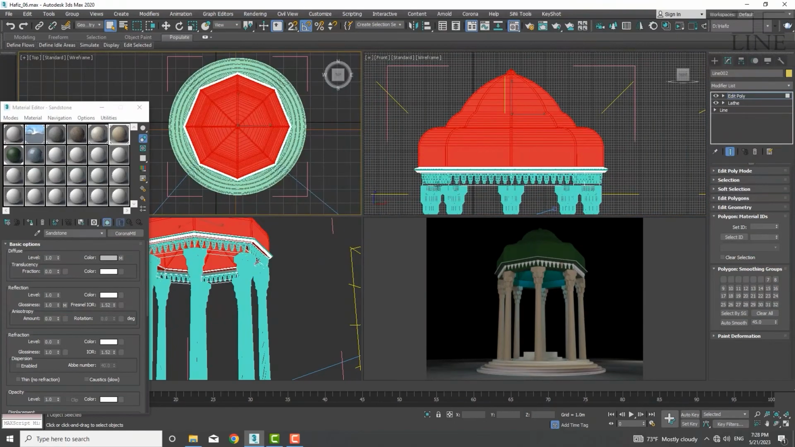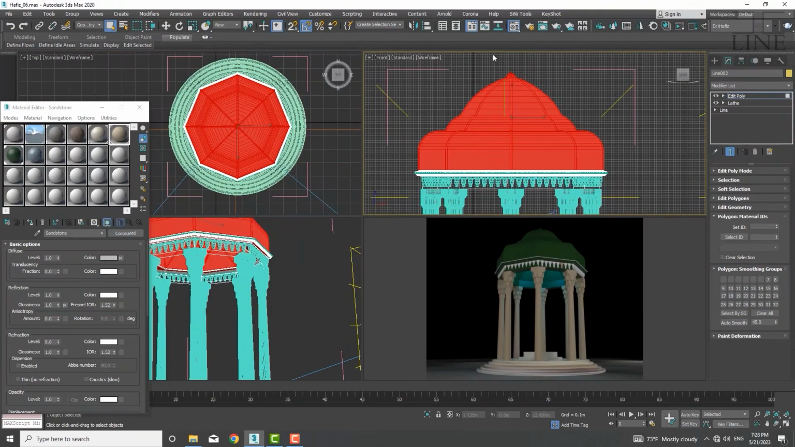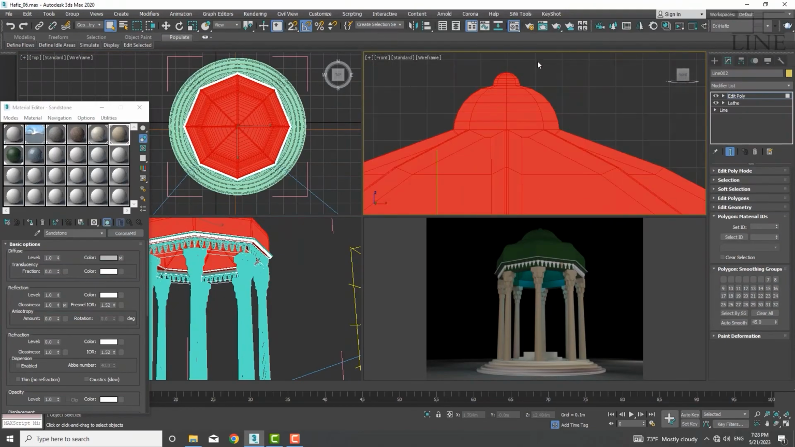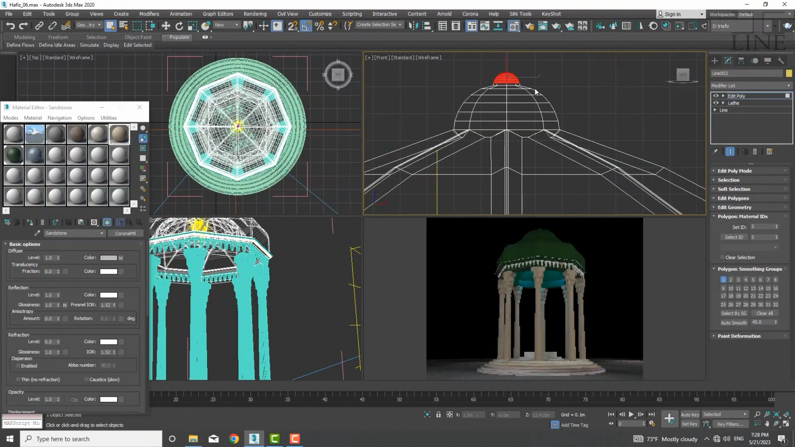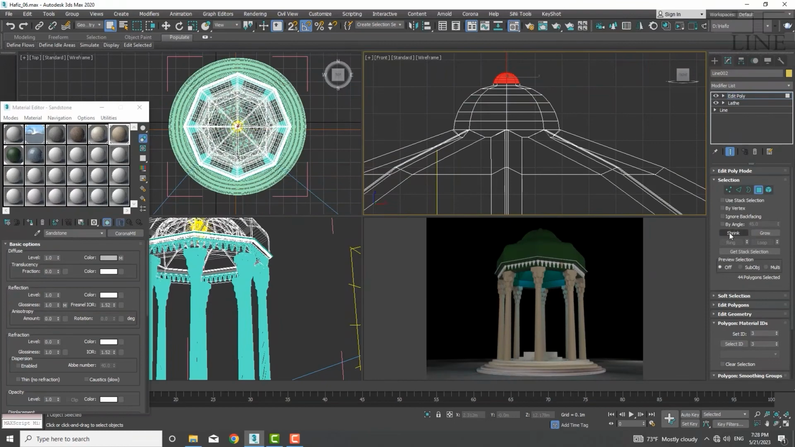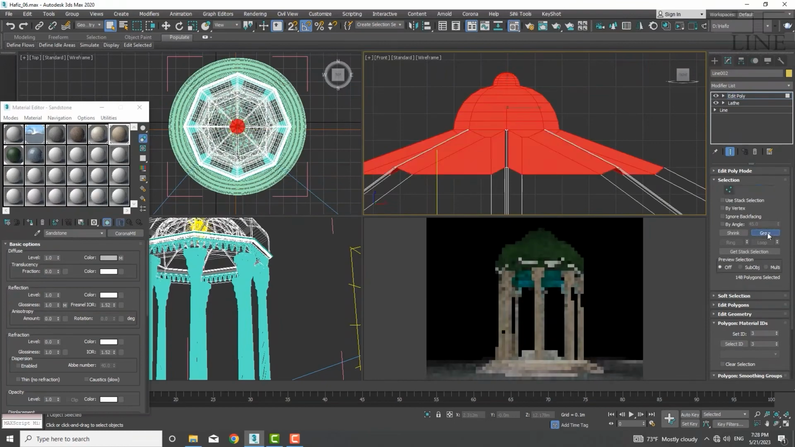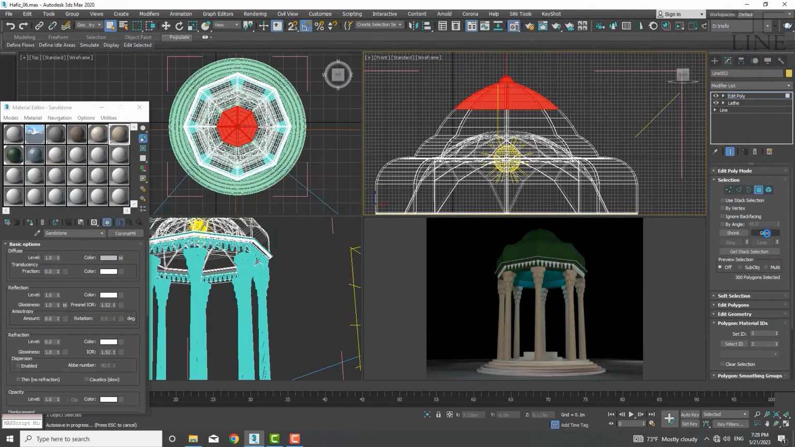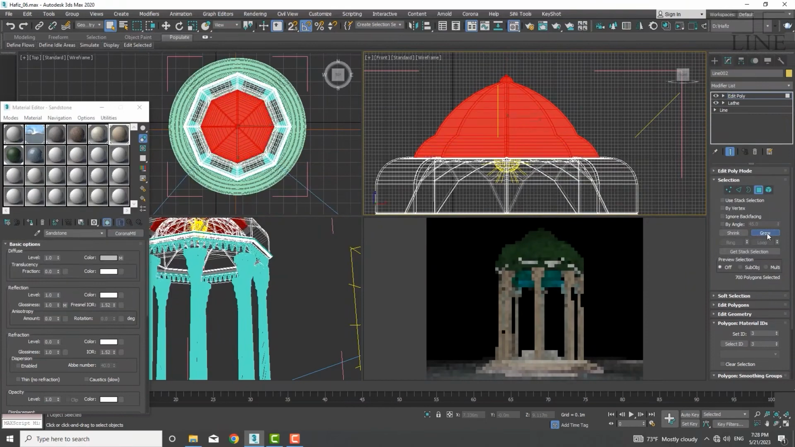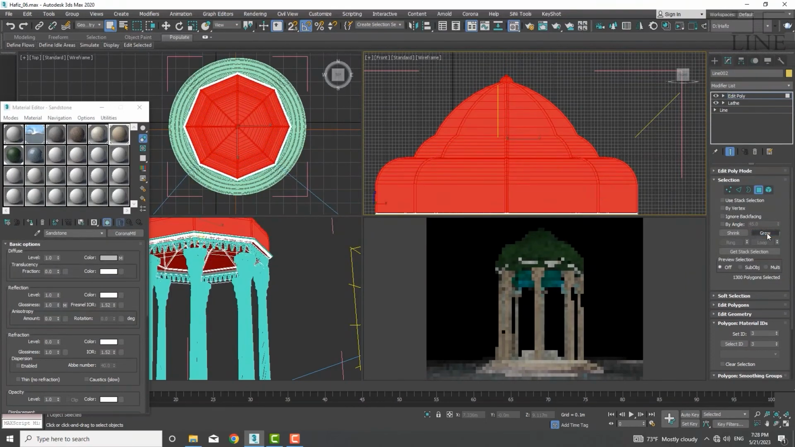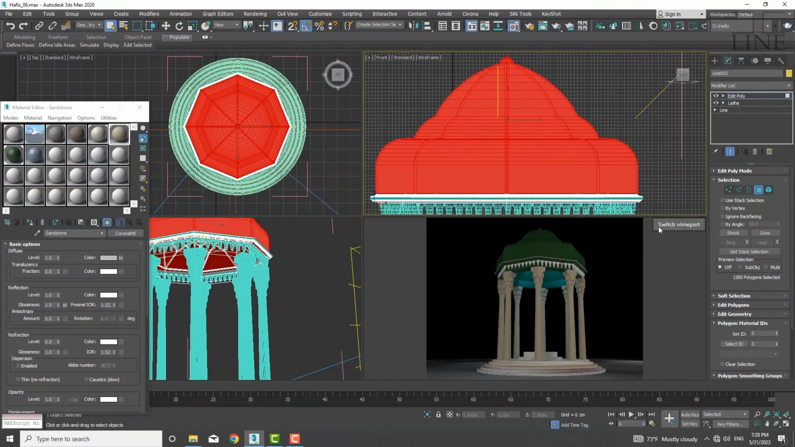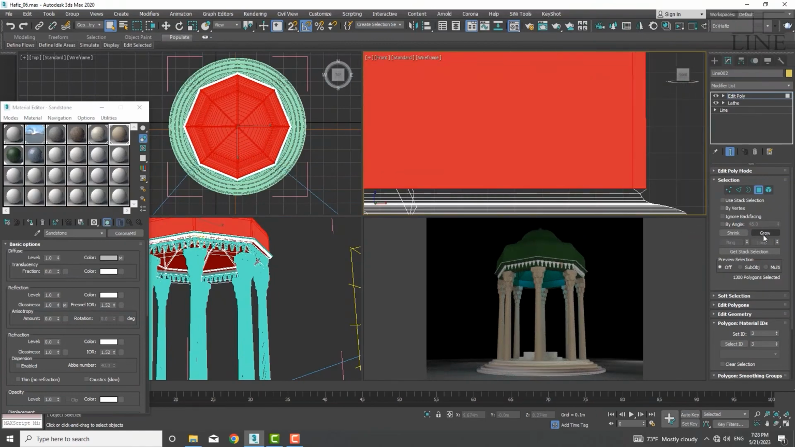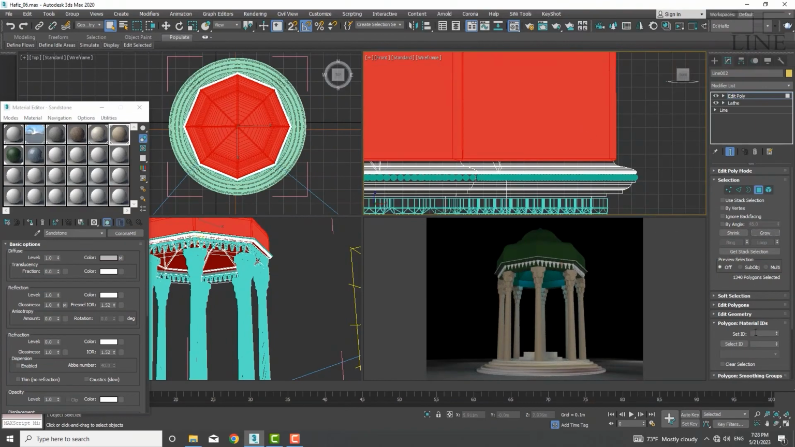To select the bottom part and not the top, I'll use a different trick. I'll select this top part, and in the selection, when I press Grow, you'll see it comes down one by one. And the bottom part gets selected. I'll press it one more time to get it there. Okay, I'll set the ID for these to 2.